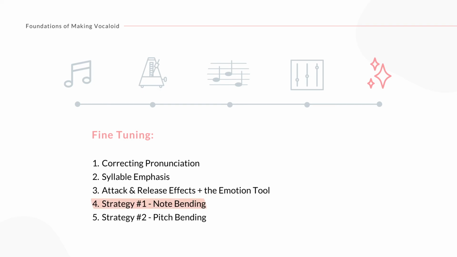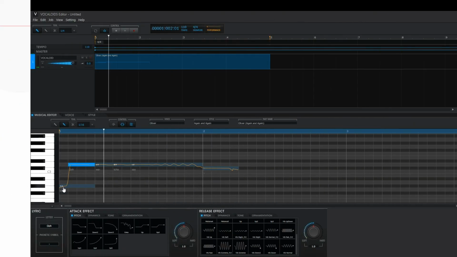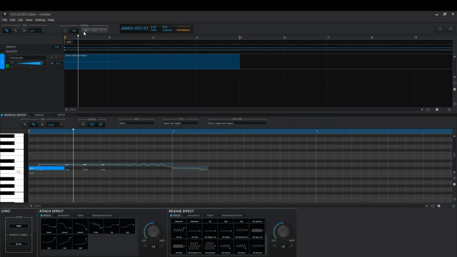Note bending. Straightforward and easier, but can be less precise and natural. You basically rely heavily on inserting smaller note accents and using the dash symbol to extend your notes across them, or sometimes cutting up words completely and going crazy with the phonemes.